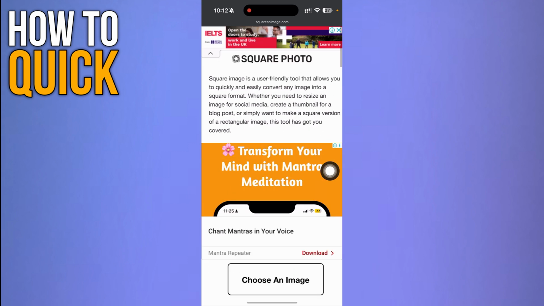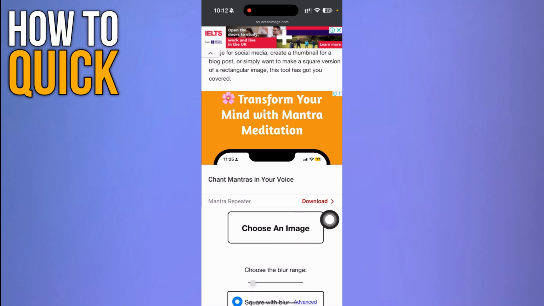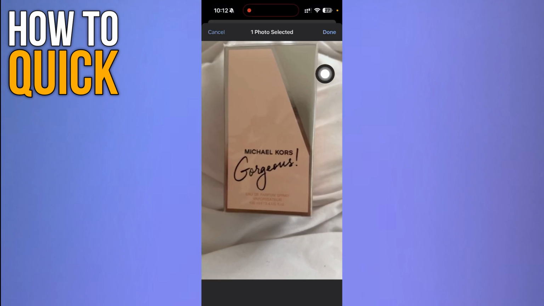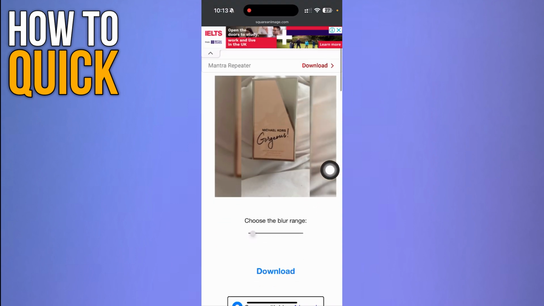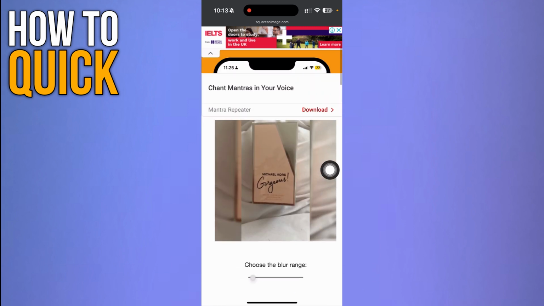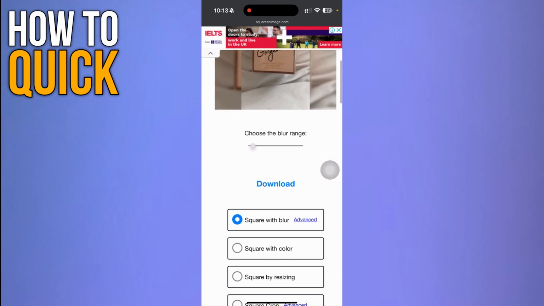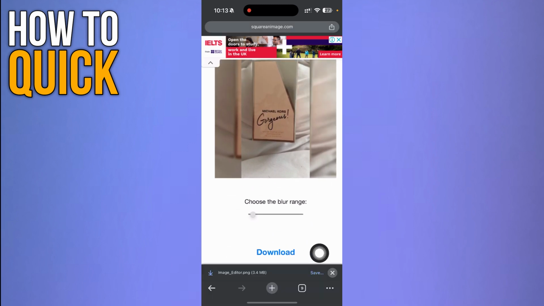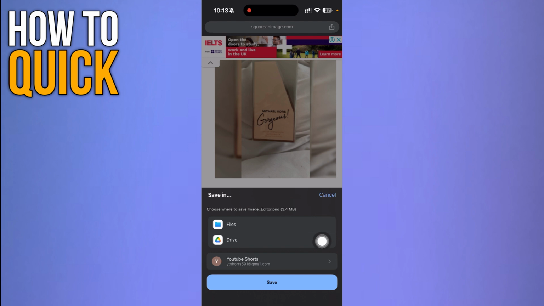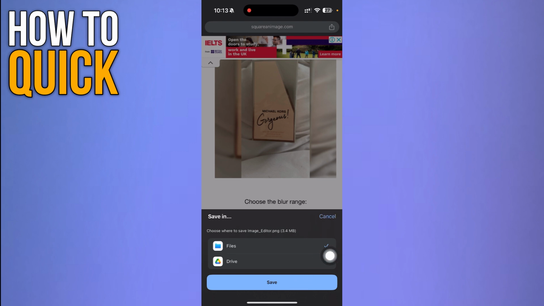So first I'm going to choose my image by clicking choose an image, and then here you have the long image over here, and then you have to click done on the top right corner, and it's going to add this image over here. Now you have this long image over here in square aspect ratio, and now you have to click download and click save, and then you have to choose where you want to save. I'm going to save it in the files, so I'm going to click files and then click save.